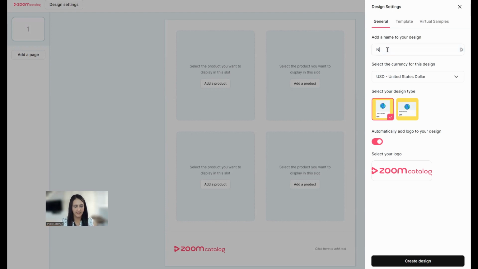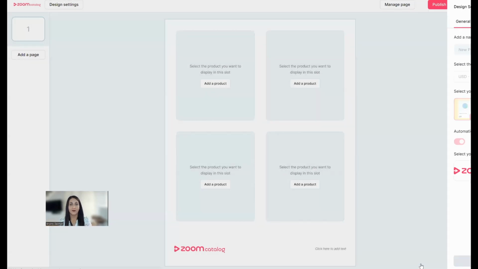So I'll give my design a name and set my other settings. I can choose currency if applicable. I can choose my page orientation. And importantly, I can swap out my logo. So I can actually pop in the distributor's logo here, which will show on the footer and the cover of the pages. And then we'll get started.